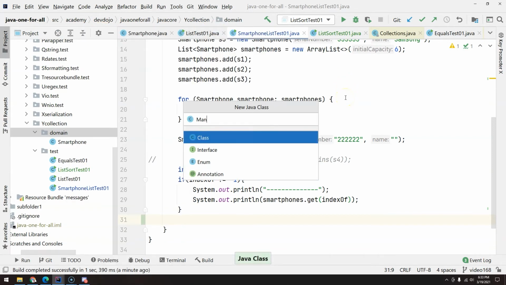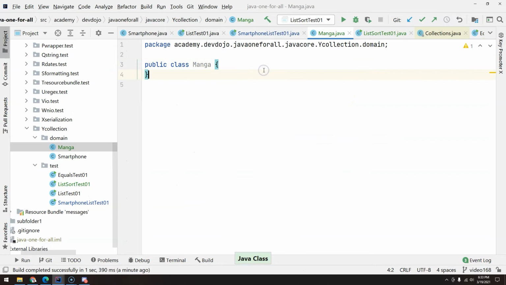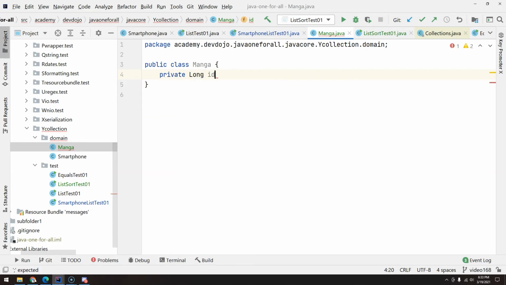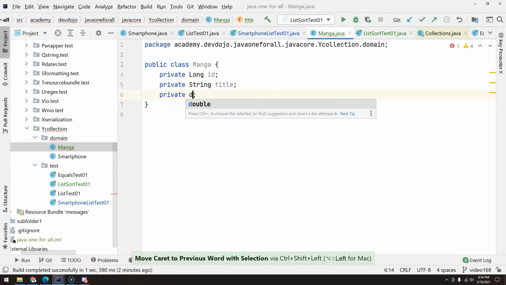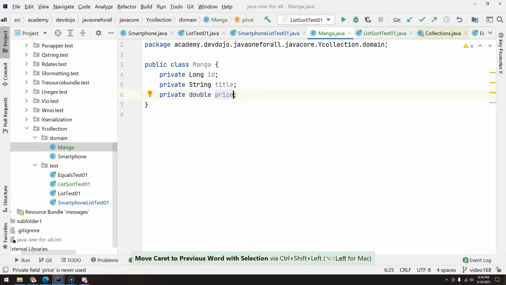Java class. Let's call it Manga. Now that we are working with collections, we usually need a unique identifier. We could use name, for example, but I think it's better to start working with identifiers. So usually we use ID, long ID. Could be String, could be any value here, as long as it's unique. And we have here the title, and we have price. So we have 3 attributes.